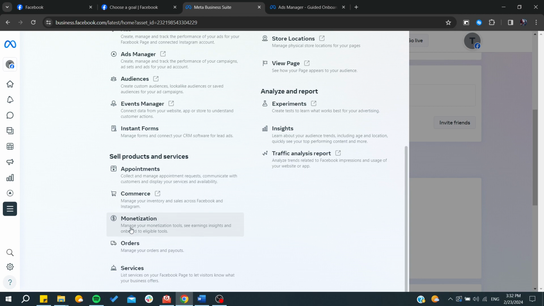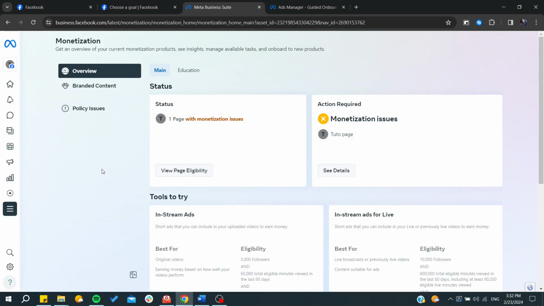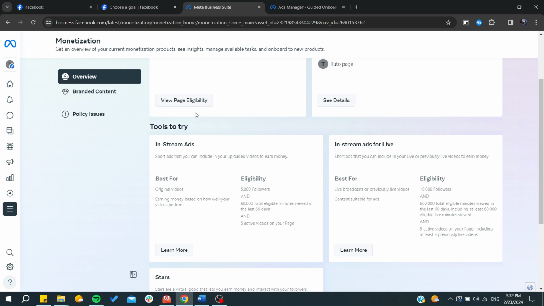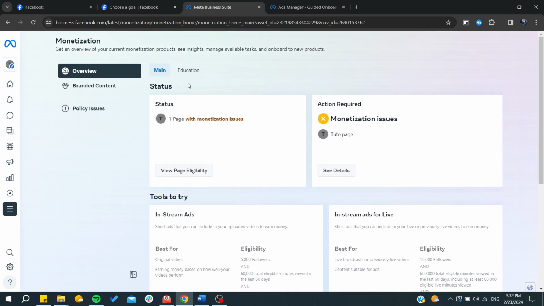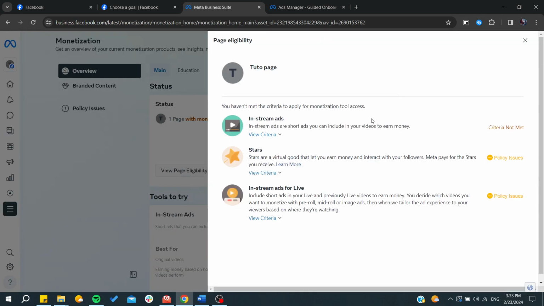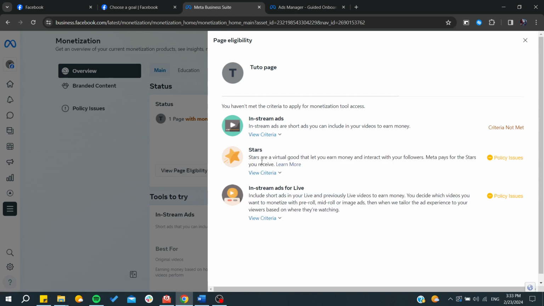You need to click on monetization, and you can start getting monetized by video streams and other things. You need to make sure that you are eligible to get monetized on your page or your content. You will need to go to view page eligibility, and from here you need to meet the requirements and you can start getting monetized from your in-stream ads and your other content. So basically, this is how you can do it.